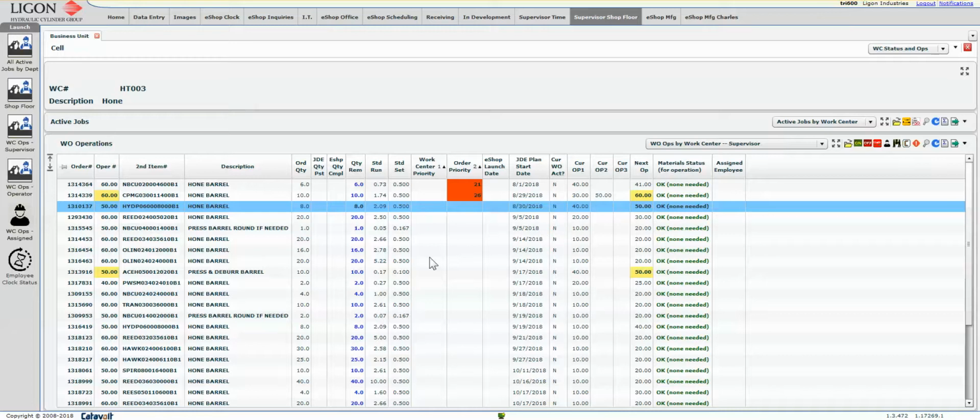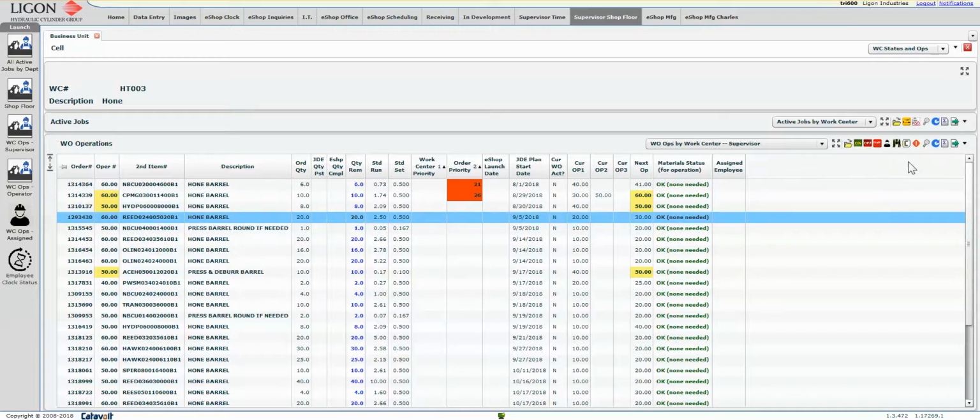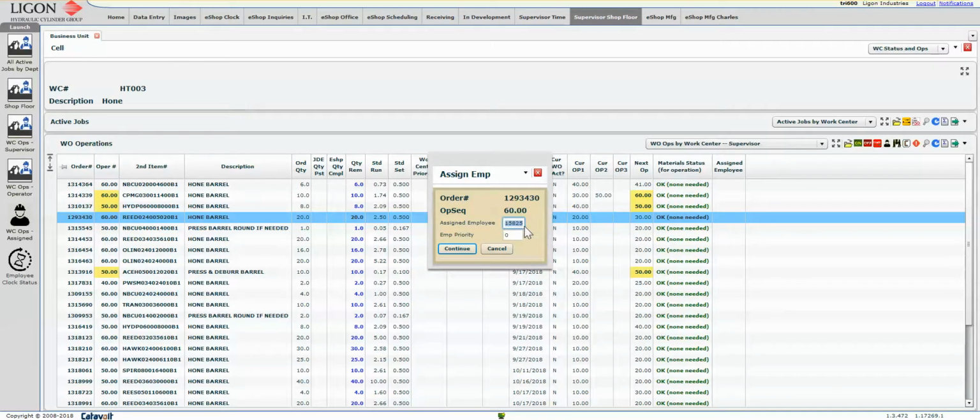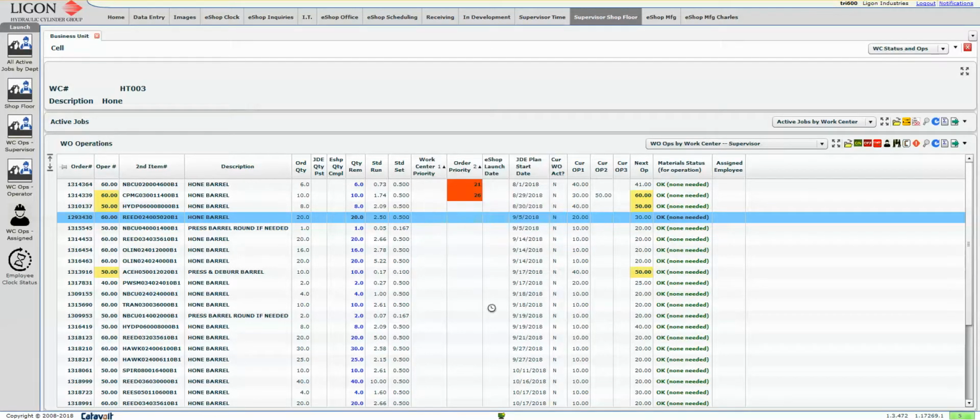All right, another thing that a work center or a production supervisor can do is, if he or she wants something done by a specific employee, they can assign it to an employee. You don't have to do this, it's just an option. So here we have assign employee, and this is my test employee number. Going to do that.